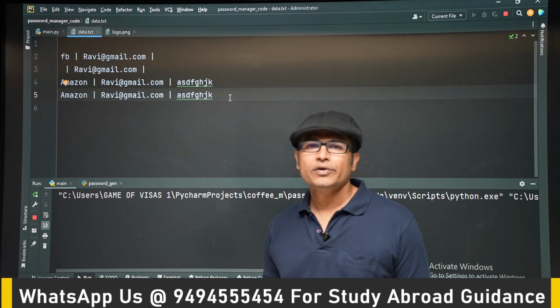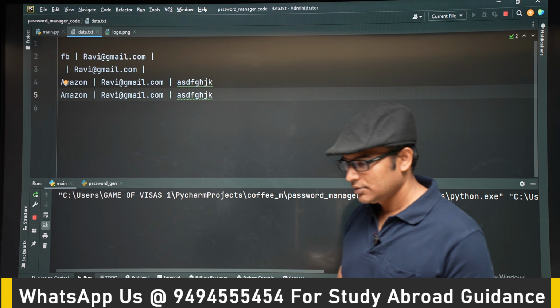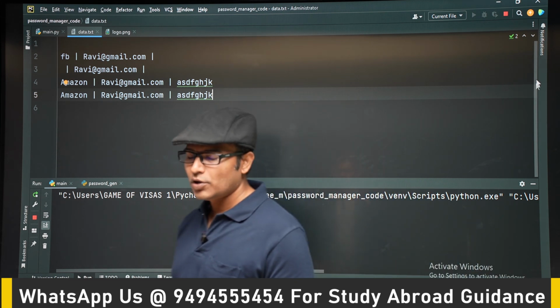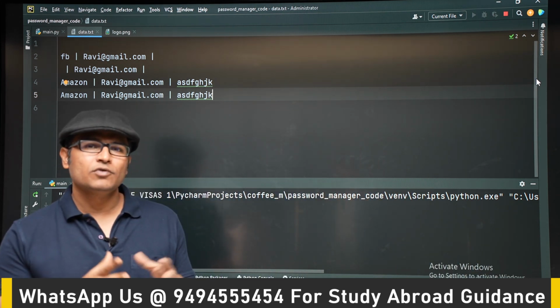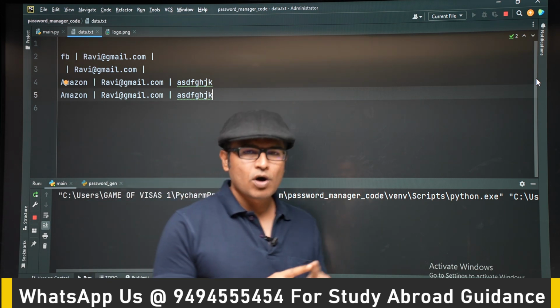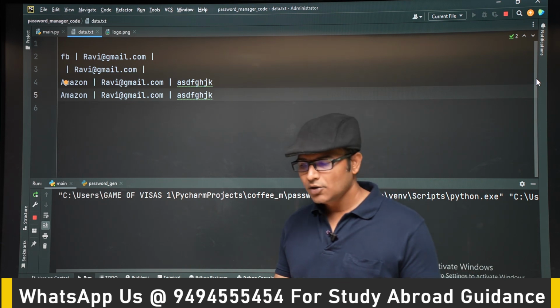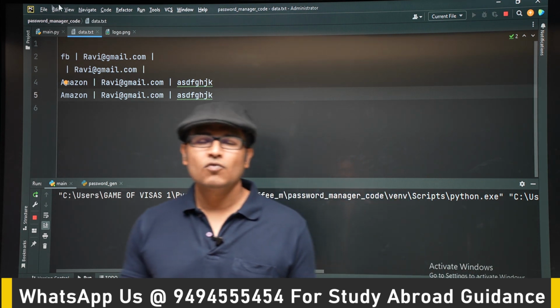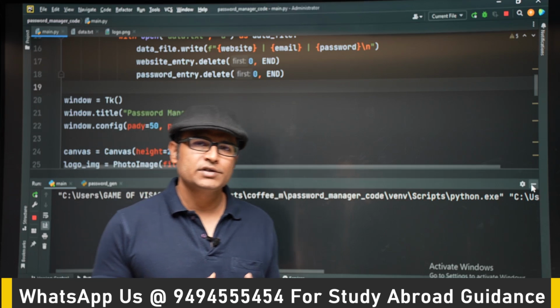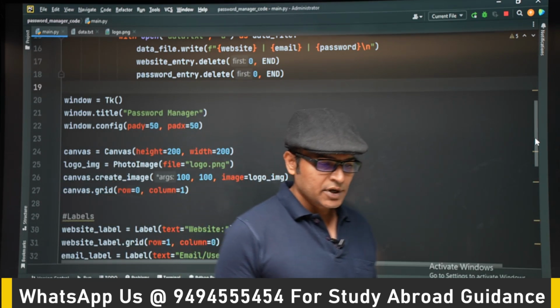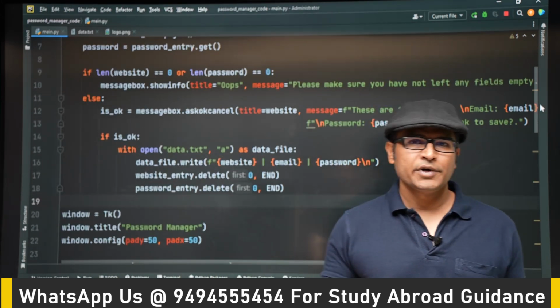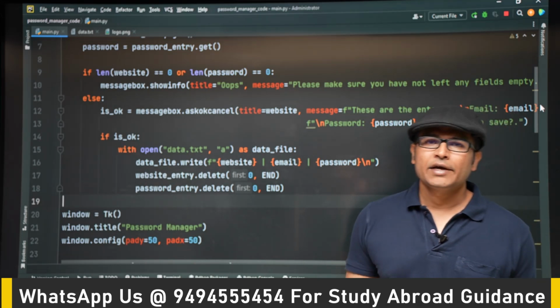So this is how you can use message boxes to give information to the user. These are just pop-ups, pop-ups which are of different types. So you read the documentation to understand the different types of message boxes available in Tkinter, and depending on your project, you can use the appropriate one. Okay, so thank you.